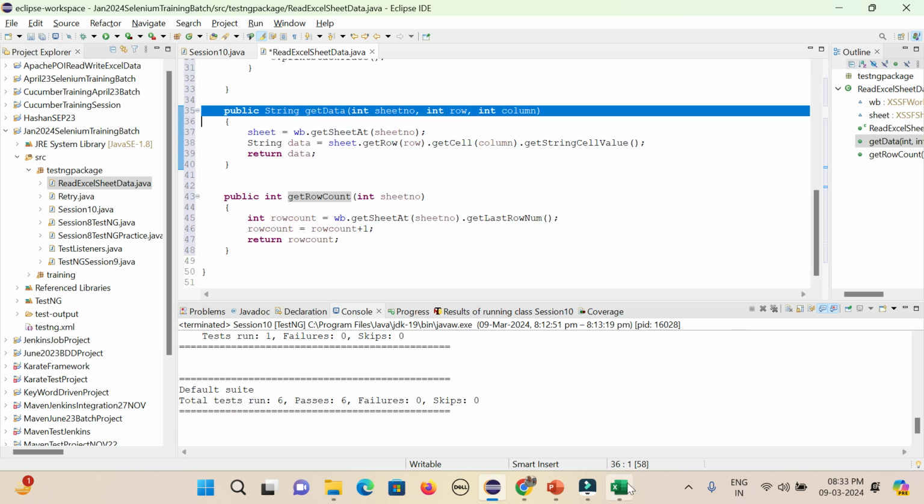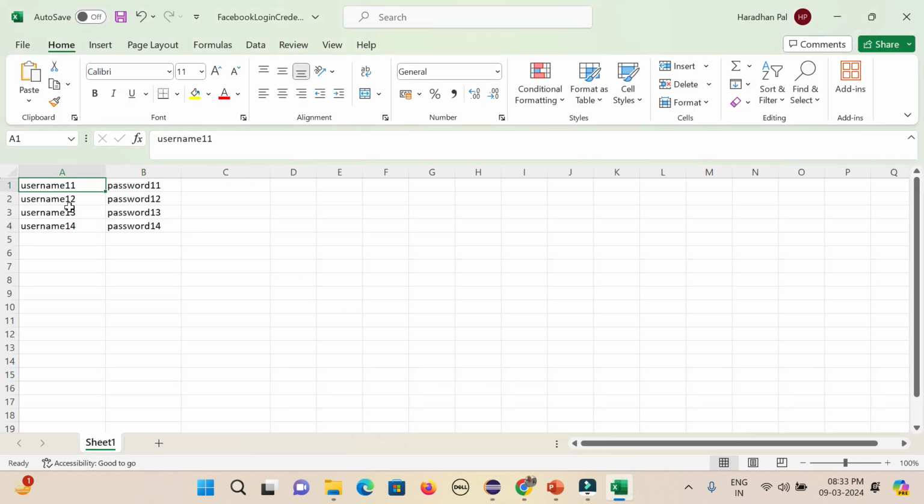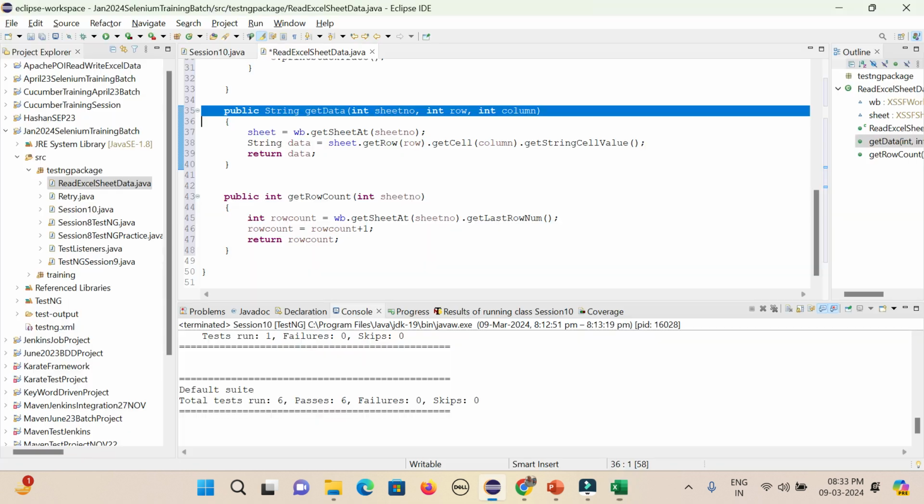Okay. So I have created four data sets here. This is my username. This is my password. And I want to read these four data sets and add them in the Facebook username and password fields.